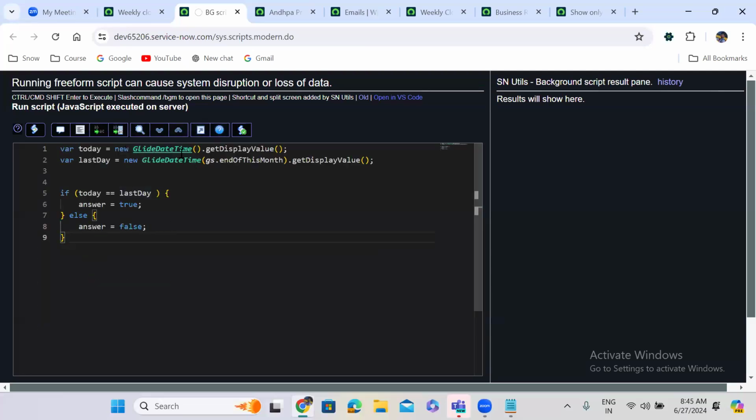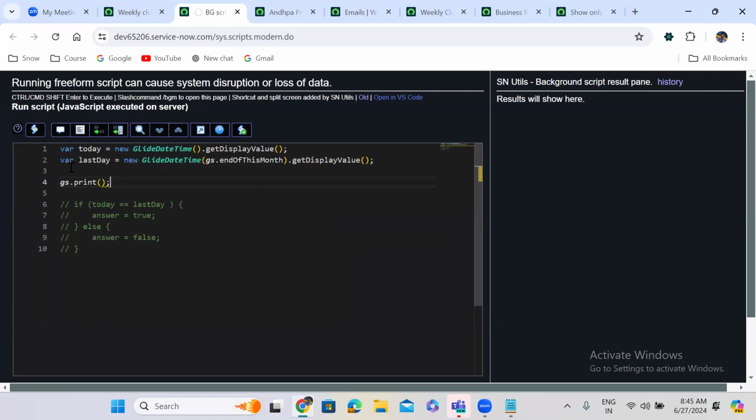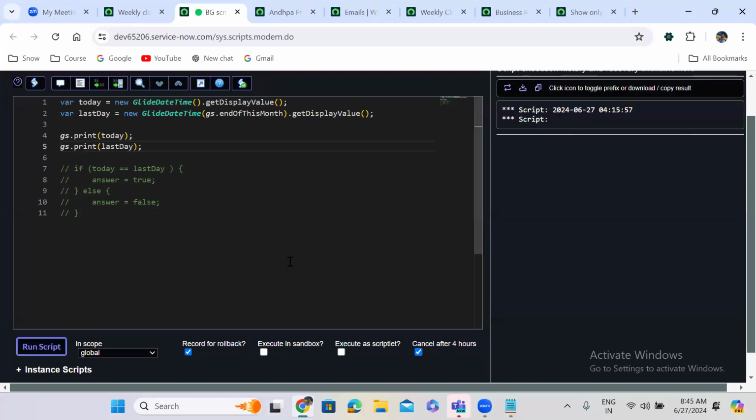So first of all, let me comment out this one. Let me print what dates it is printing, gs.print. If you are confused with anything, you can just use background script and test your script in the scheduled job or business tool anywhere. First one is printing. Second one, glide date time.